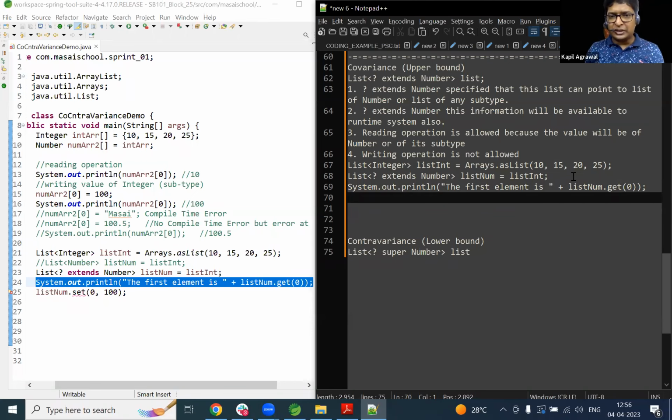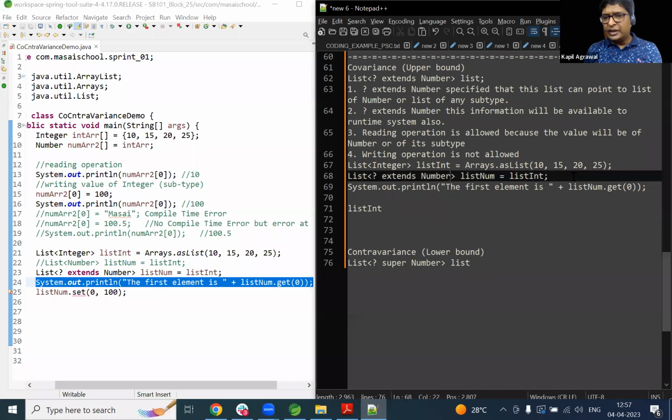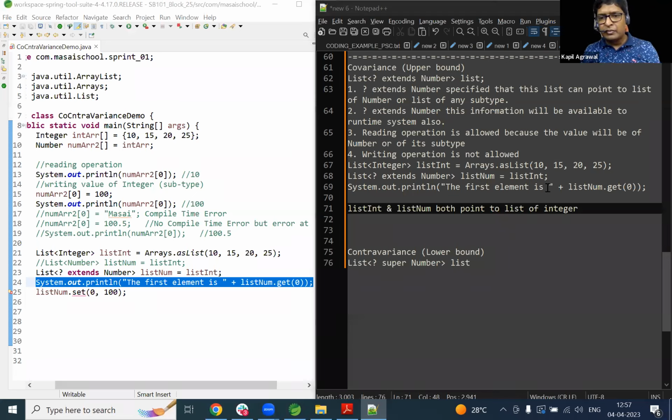Now here I am asking one thing. If I'm talking about the list int and if I'm talking about the list num, then definitely both point to list of integer. Yes or no? Both point to same list of integer. Make sense, everyone? Or shall I draw the diagram?